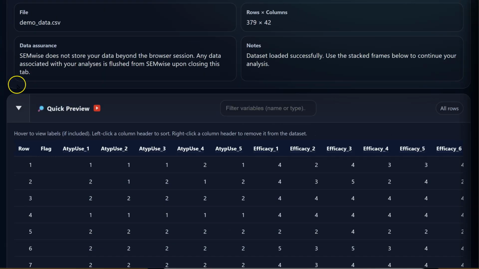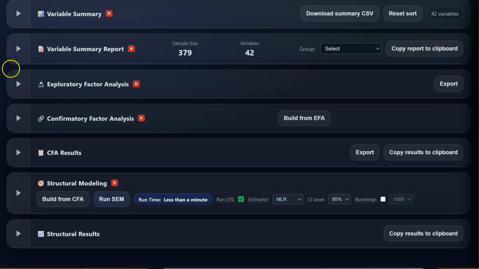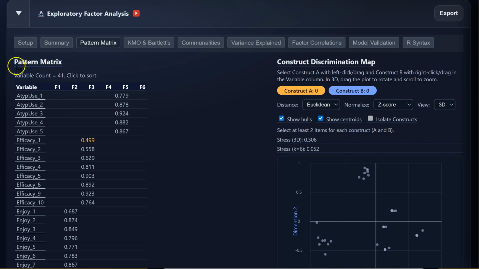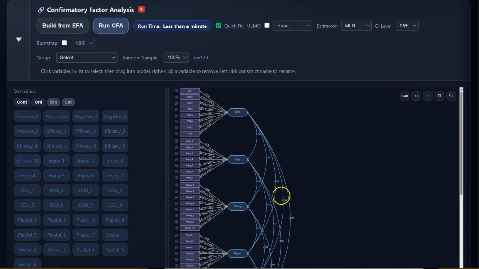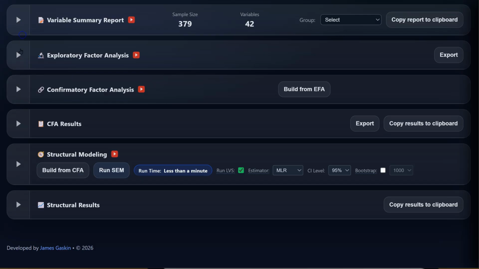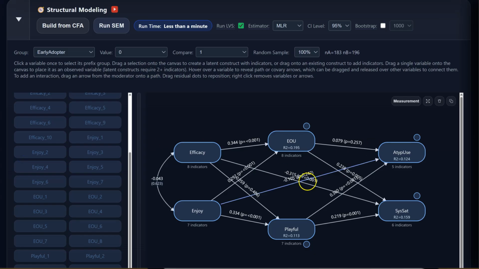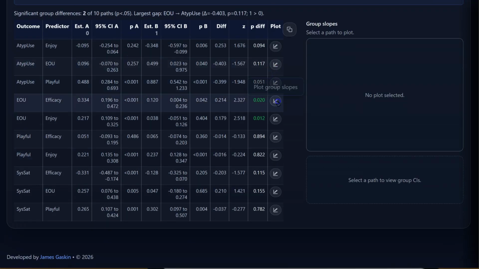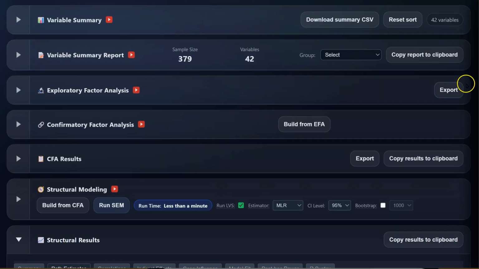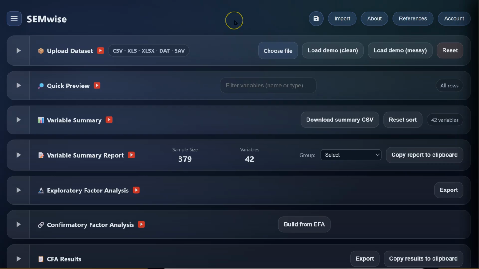It is all here, including the data. So if I go back to the exploratory factor analysis, it's there. If I go to the CFA, it's there with estimates already in there. The SEM, already done. The SEM results, built. That's pretty cool. What's even cooler is you can share these files.